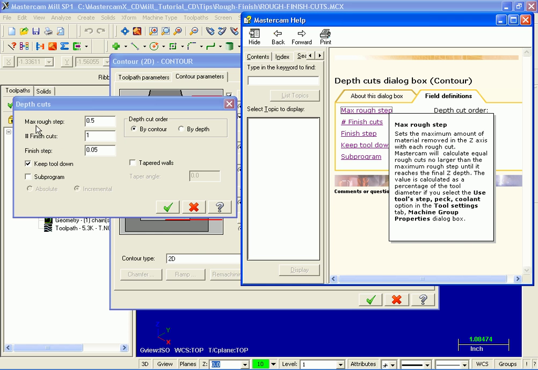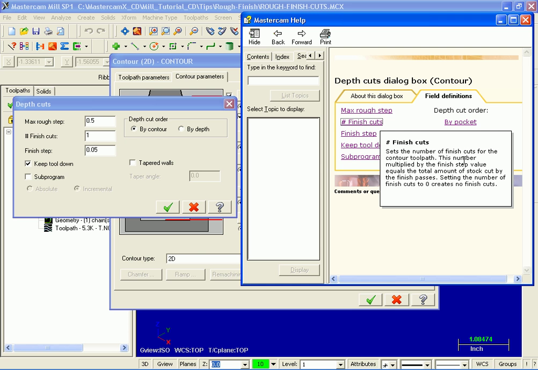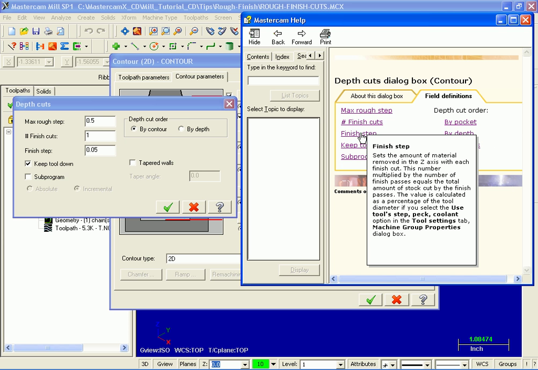Now just below max rough step we have number of finish cuts, and it's set to 1. Let's go back into Help and click on Finish Cuts, and as you can see it sets the number of finish cuts for the contour toolpath. Now this number multiplied by the finish step value equals the total amount of stock cut by the finish passes. Let's move on down below to finish step, and if you look over on the left in the depth cuts dialog box, our finish step is set to 0.05, 50 thou.